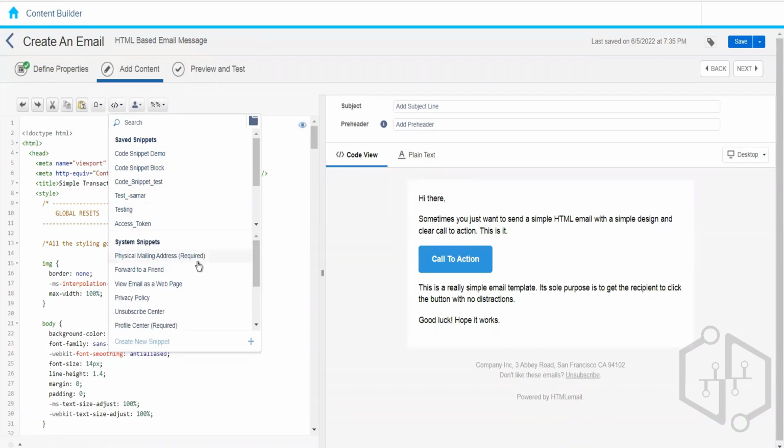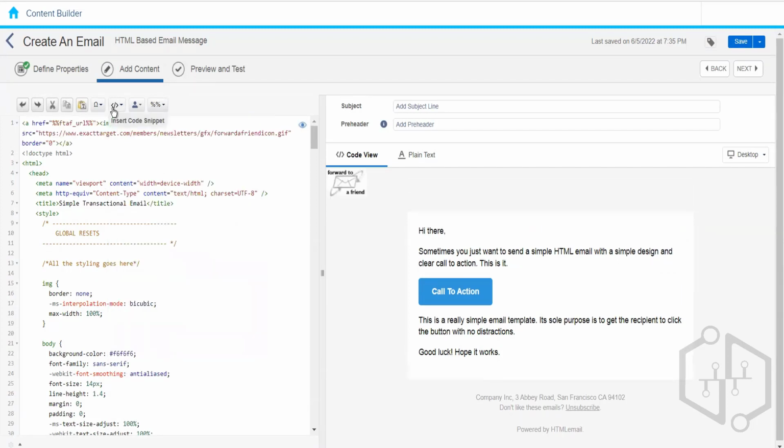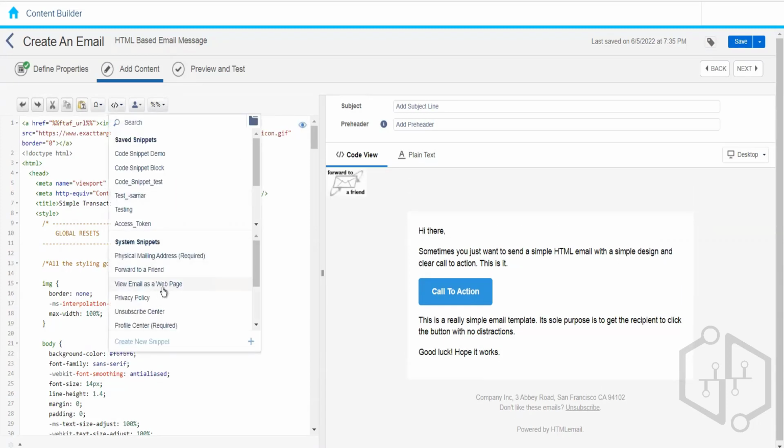So physical mailing address that we talked about, we can add the physical mailing address of the company, city, state, and all these things. Forward to a friend. Apart from that, we have view email as a web page. Let's say if you want the user to click, this basically gives us a link, and whenever the user clicks on this particular link, the email will open in a browser, not in an email client. So as a web page. We'll be able to see everything as an HTML page on the web browser.